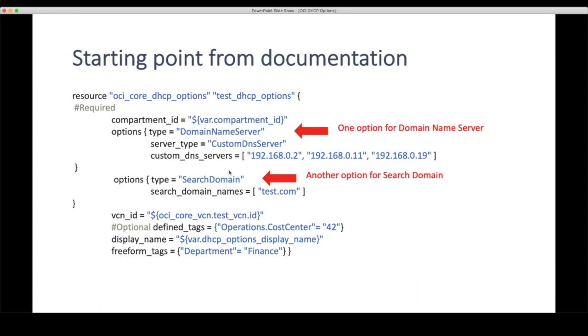And I think this is all fine, but what happens if you want to reuse your code and create multiple options here? In some cases you might have the option to create the DNS server, and in some cases you need to define the search domain. So how do you do that with Terraform?